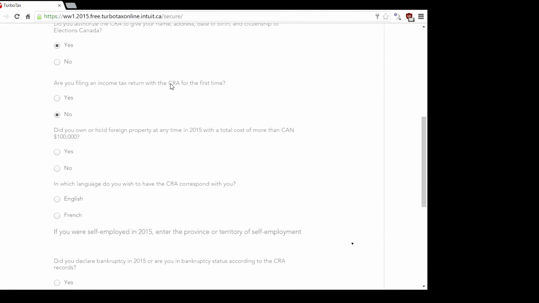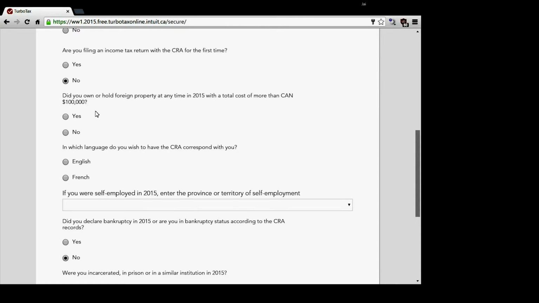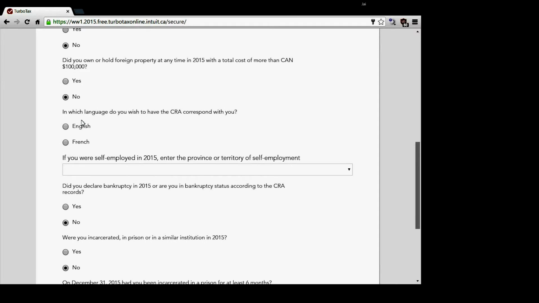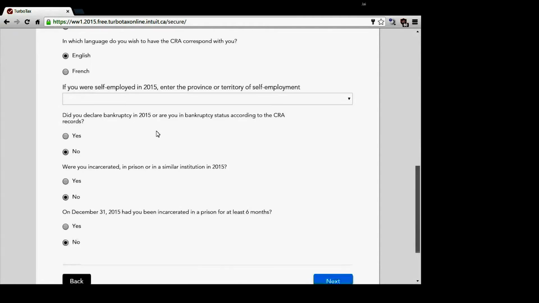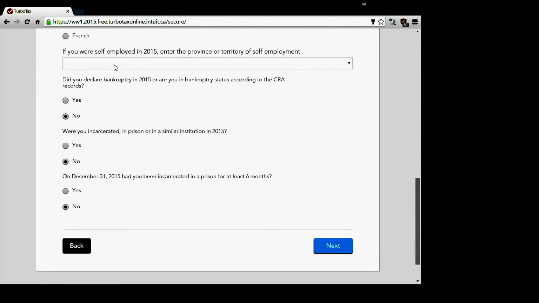Are you filing an income tax return with the CRA for the first time? I'm going to assume no. Did you own or hold property at any time in 2015 with a total cost of more than $100,000? Going to assume no. And in which language do you wish to correspond with the CRA? I'm going to assume English for now. If you were self-employed, I'm going to leave this blank, because I'm assuming that you weren't self-employed.